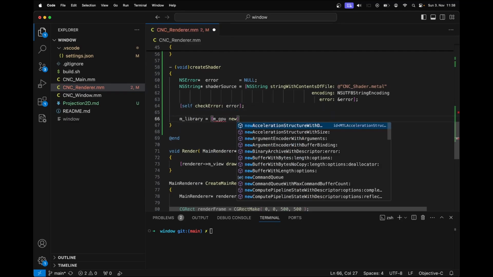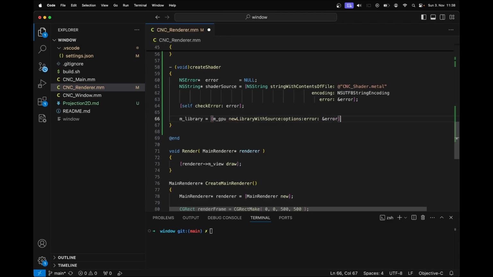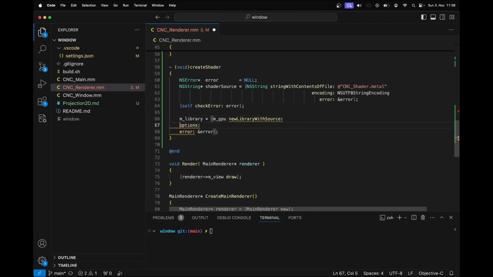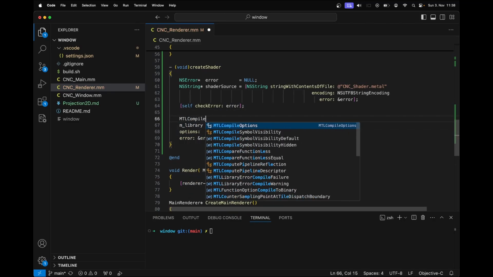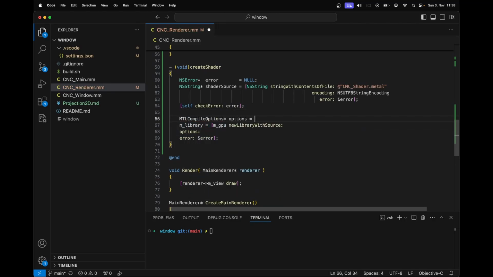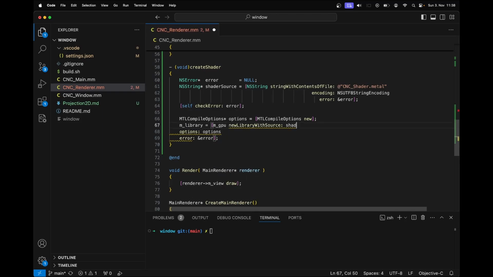With the shader source string holding now the source code of our metal shader, we are now creating the library with source. There are other options as well, but this will allow us to change this shader source at runtime and just reload the whole thing without recompiling anything.